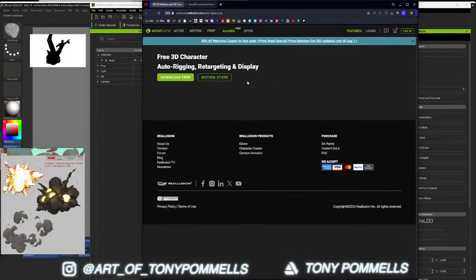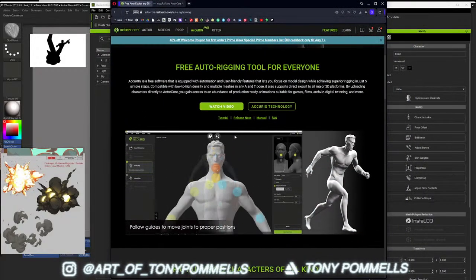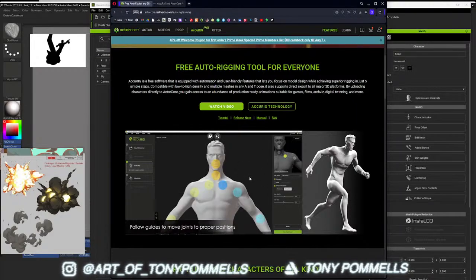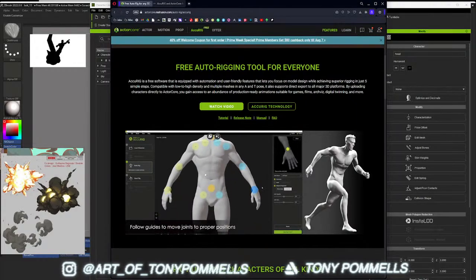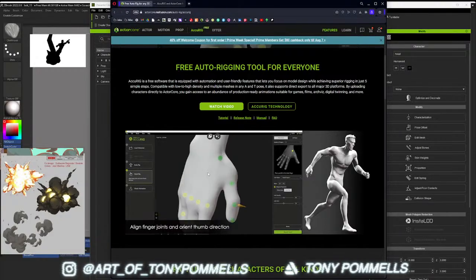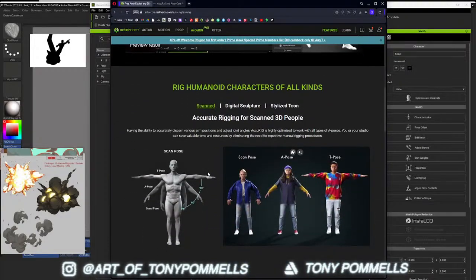Yeah, this is free, the AccuRig stuff. It's actually free. It's kind of like Mixamo. I think it's better than Mixamo, actually. The only thing with this is that it does the skin weights too. If you do want to fix the skin weights, you can just go to Maya or Blender and fix the skin weights there.